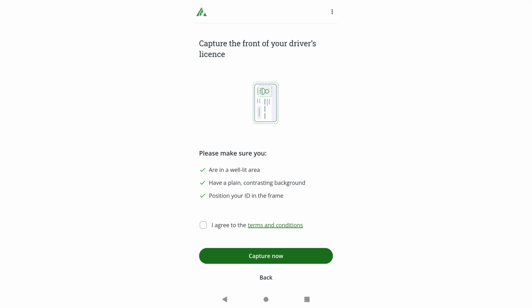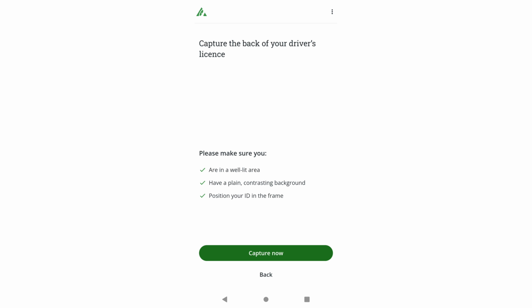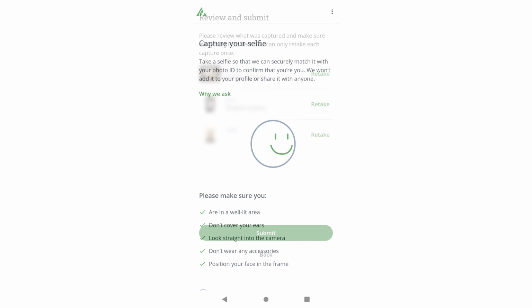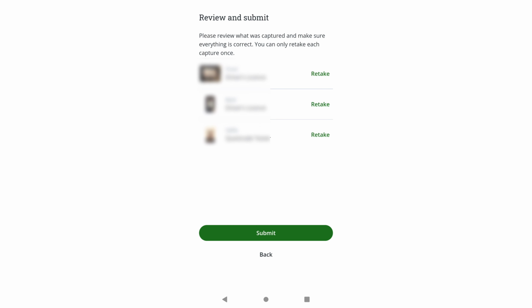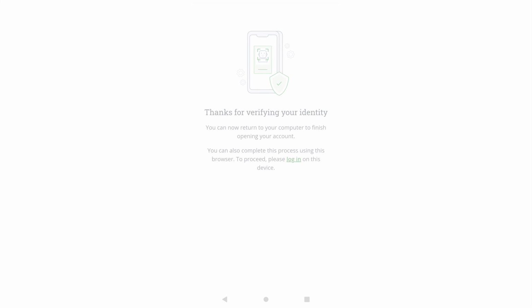With your ID ready to be photographed with your phone's camera, agree to the terms and conditions, then hit Capture. Now, make sure that the ID is well lit and legible. If you're using your driver's license as ID, you'll need to capture both the front and back of the card. Lastly, you'll also need to take a selfie of your face. Once all photos have been taken, click Submit to confirm your ID for processing.